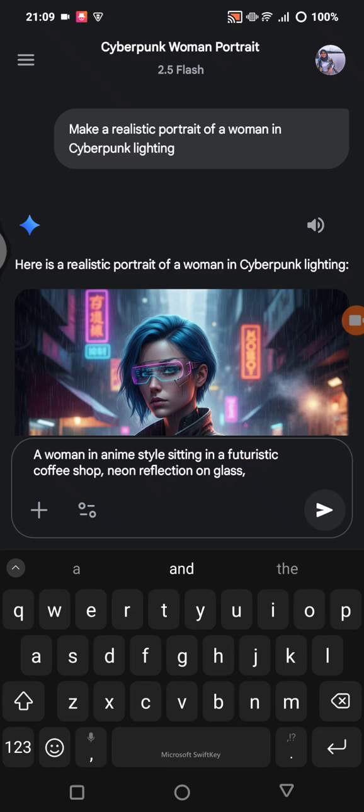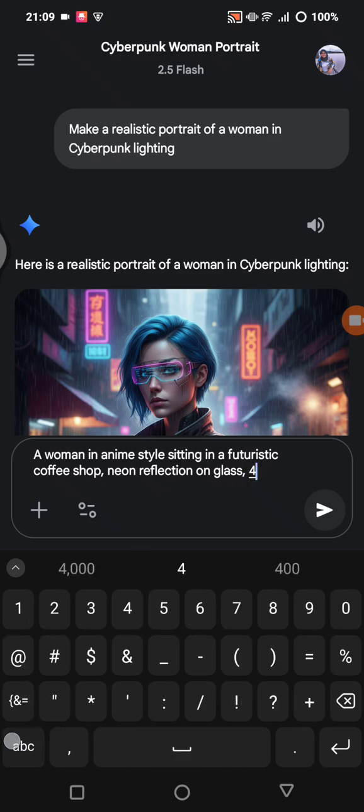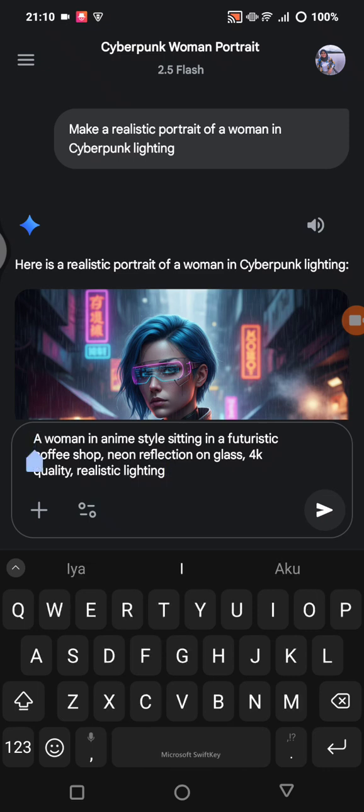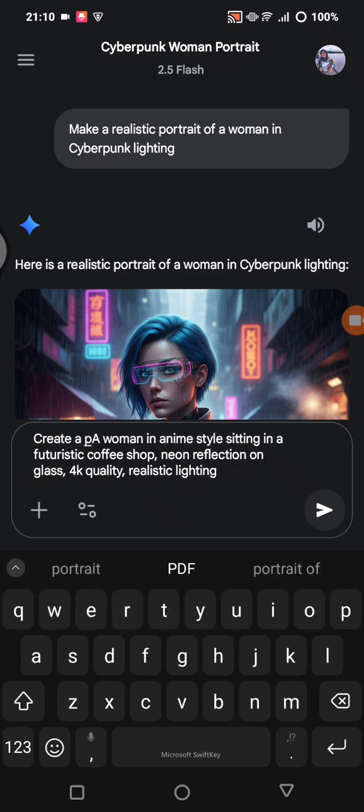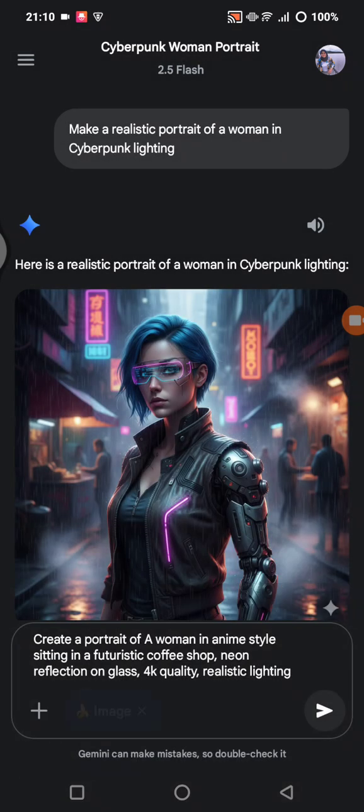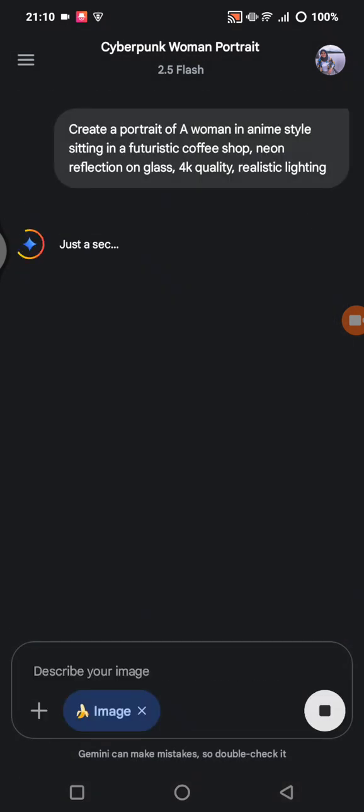And next one is the quality or format, whether you want to get a 4K photo, 1080p video, or clear narrations. So I'm going to go with 4K quality. And the lighting, I'm going to go with realistic lighting. So you need to also tell AI what to do, whether you want to generate, explain, or animate. So I'm going to just go with create a portrait of a woman in anime style sitting in a futuristic coffee shop, neon reflection on glass, 4K quality realistic lighting. So in here I'm going to use the Nano Banana, hit on generate again.